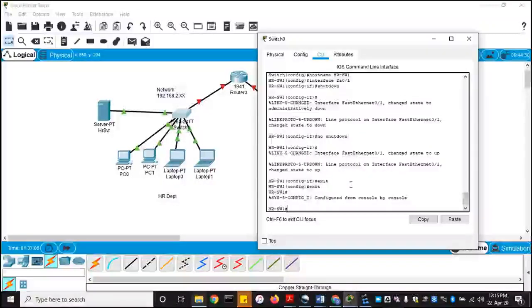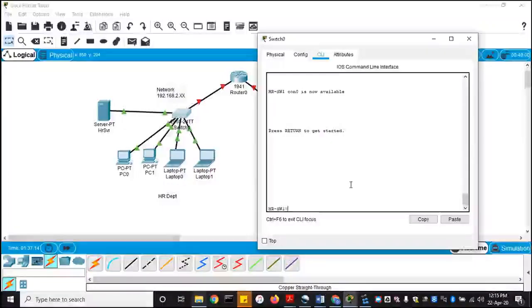Now we come back to the privilege mode, and that exit will put us back into the user mode. So that's the user mode. Very good, guys. Enable. Go to privilege mode. And every time you make modifications on your devices, always save them.